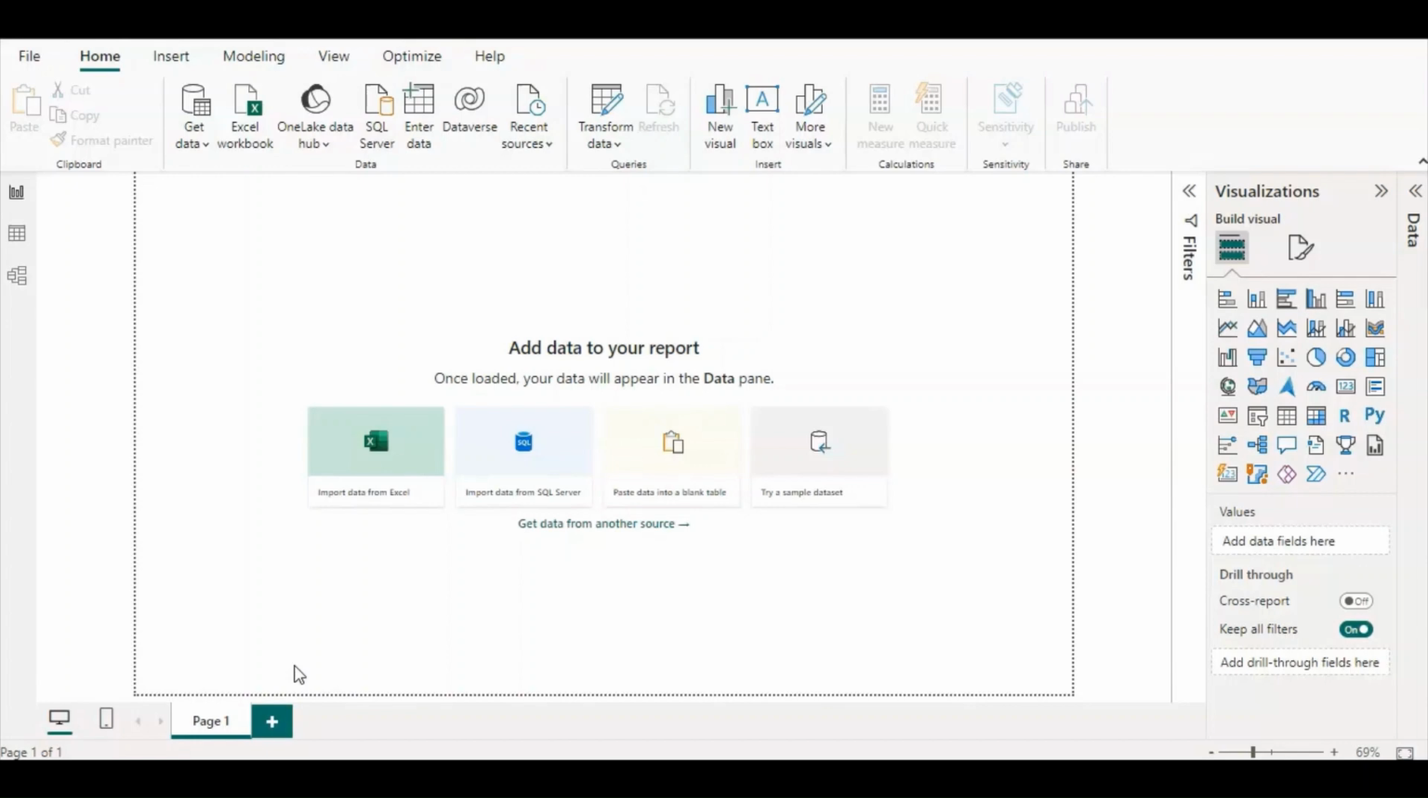So we are going to import data from all these three different locations and establish relationships between these data. Power BI can automatically establish relationships between different data sets based on the common or related column between them.